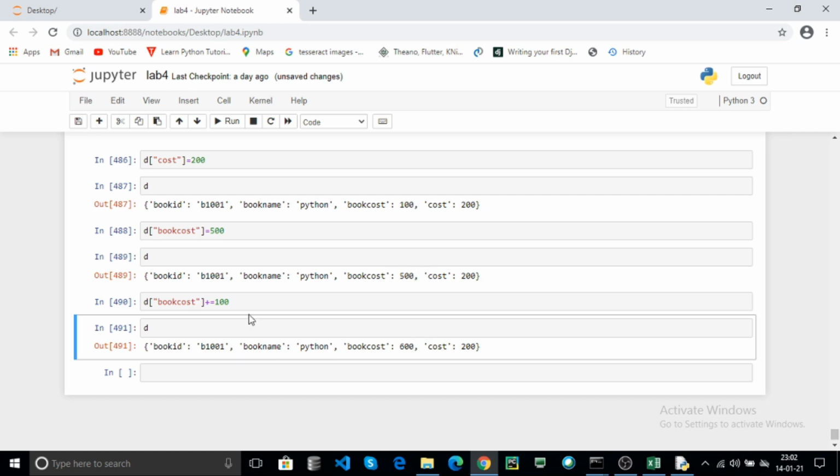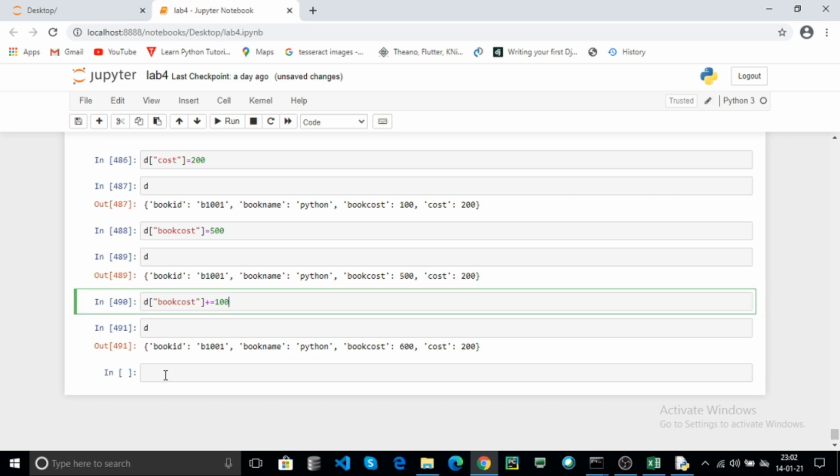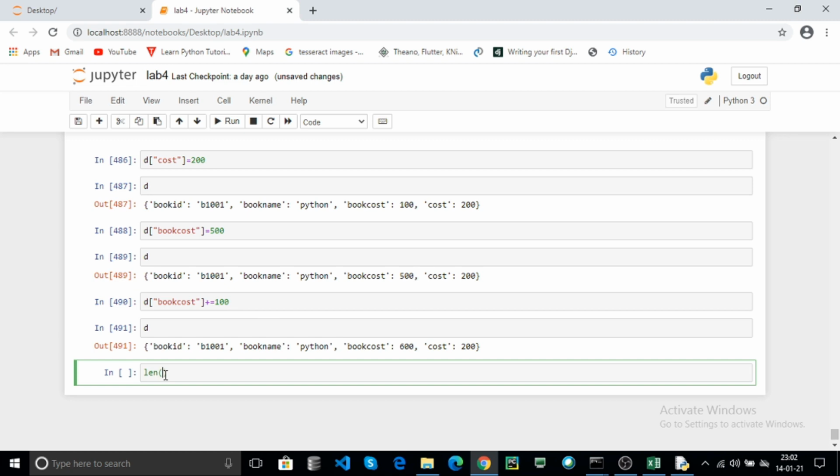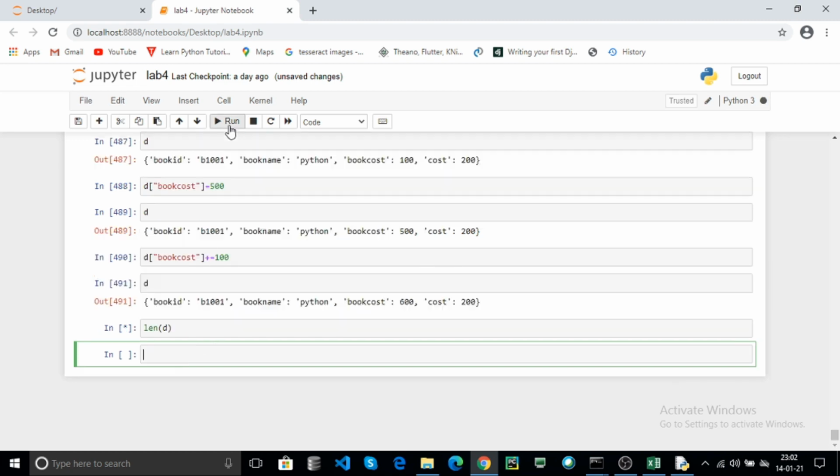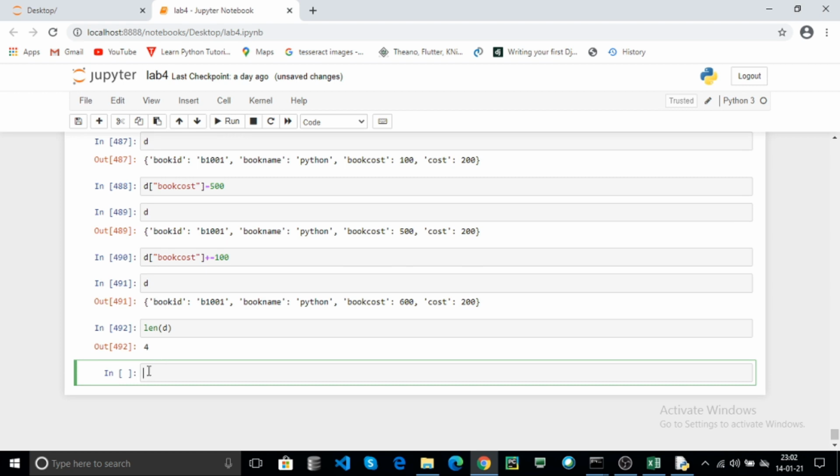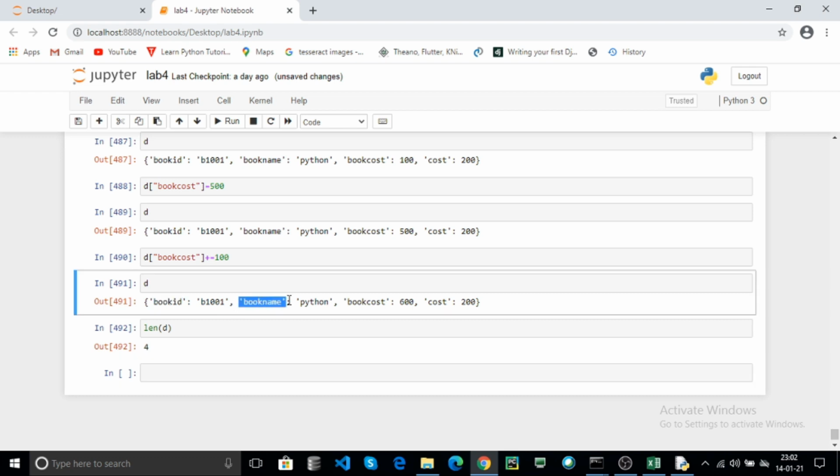Here 500 plus 100. Now you can use the len function. This returns the length of your dictionary. Here it indicates the length 4. Your dictionary contains 4 keys, so it returns the 4.